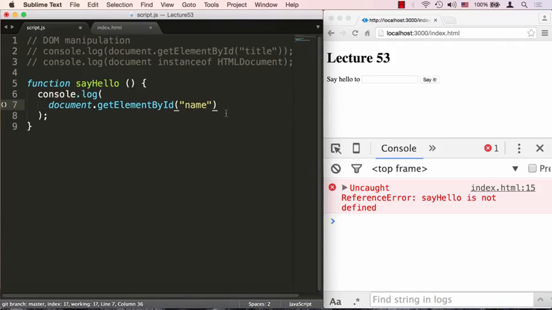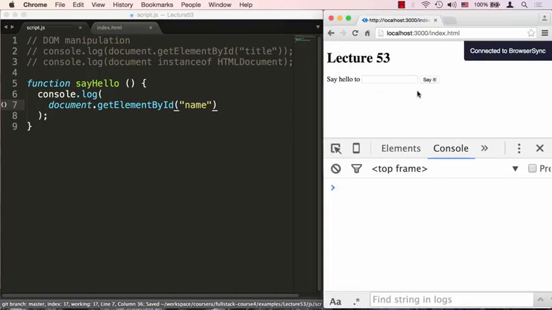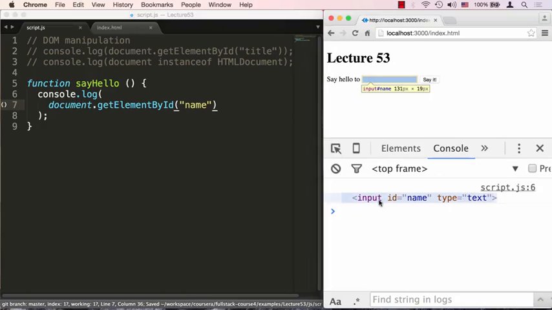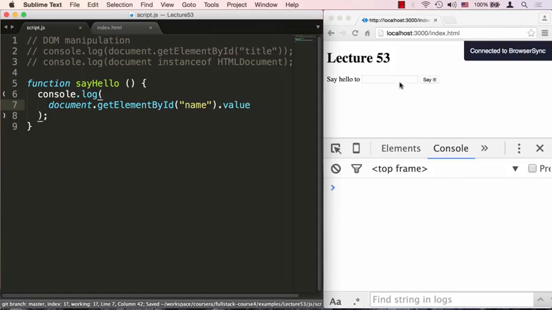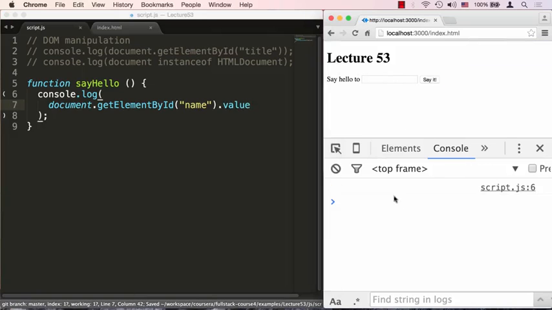But if I just do that and leave it this way and save, what I'm going to get is the actual element. Well, I don't really want the element. I want the value inside the element that the user typed in. So the way I do that is by accessing the value property, .value. When I do this and save it, if I say it now, nothing is going to show up because I didn't type anything. But if I type Yaakov and say it, now Yaakov is going to show up.